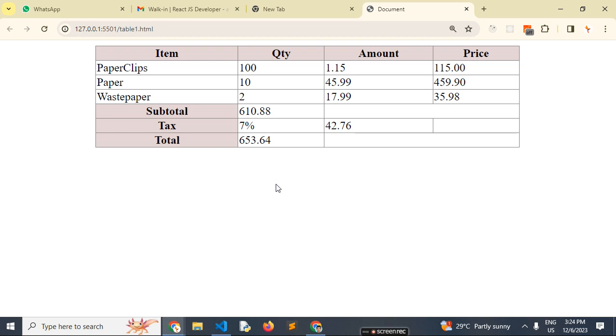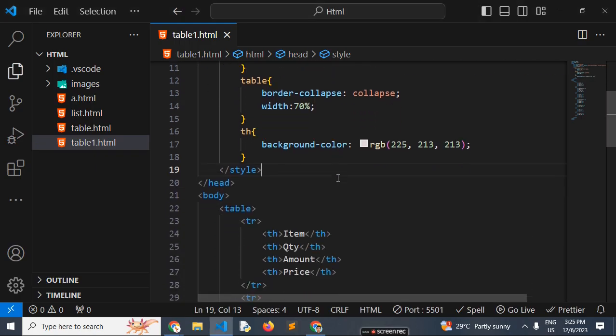Okay, so now the table is showing like this, but I don't want to show it like this here in subtotal. For this subtotal column I want to merge two columns, which means I need to merge this column also and this column. So this total price will come here. So for that I want to merge these three columns for the subtotal heading. So we need to add one property here, colspan.